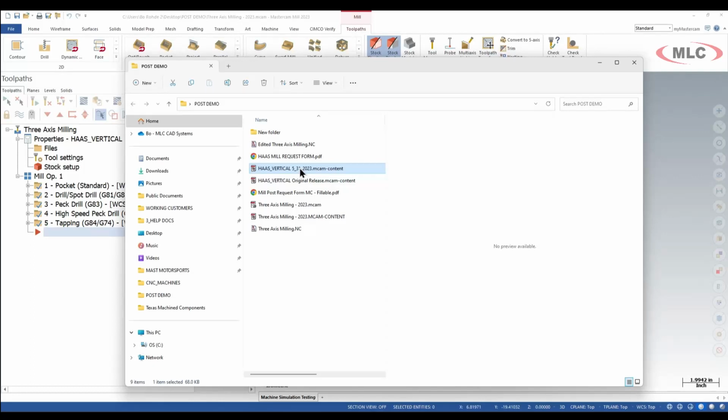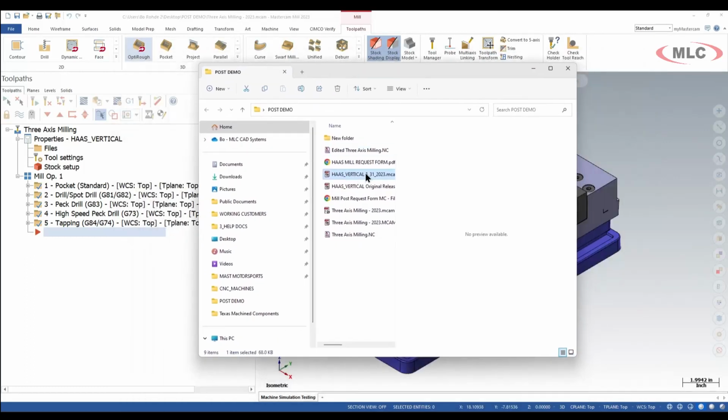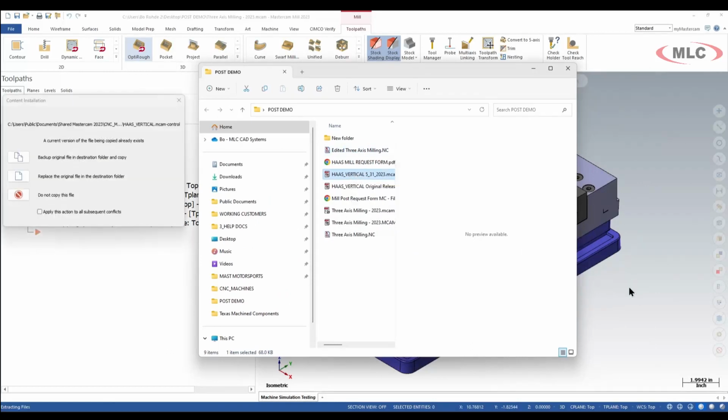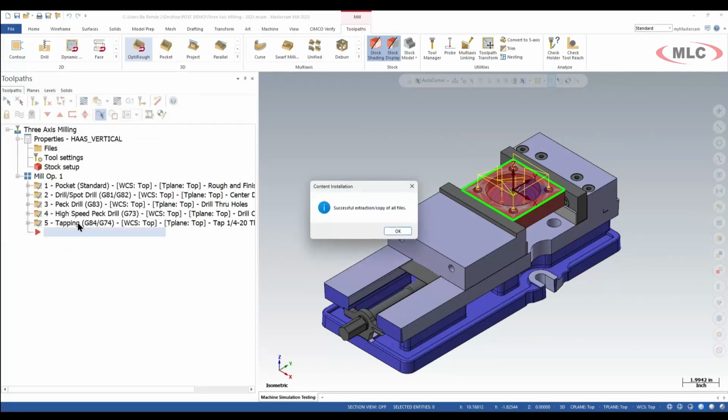And we're going to walk through the same process that we did when we installed the post for the first time. So I'm going to have this file open. Let me just shrink this up a little bit. There we go. So here's our Haas vertical from today. And I'm just going to drag and drop this over into my graphics window. We're going to get that same window pop up again. I'm going to say apply this action to all conflicts so that it replaces all files. I'll left click and I'll get a successful extraction and copy of files.